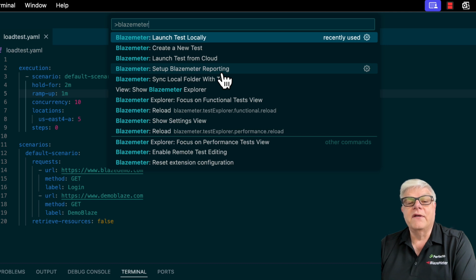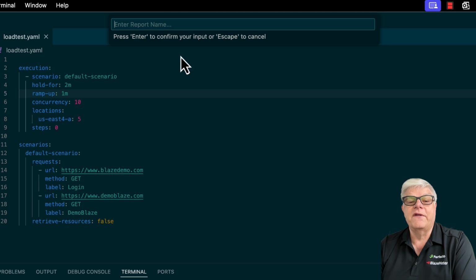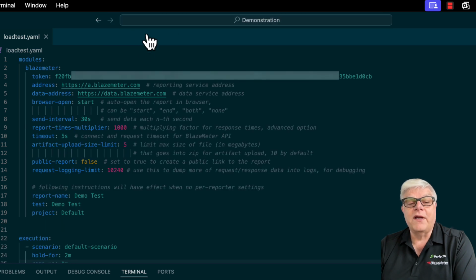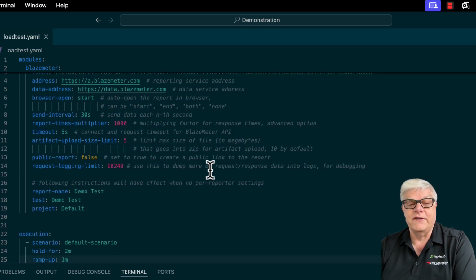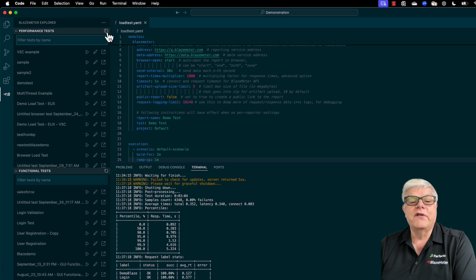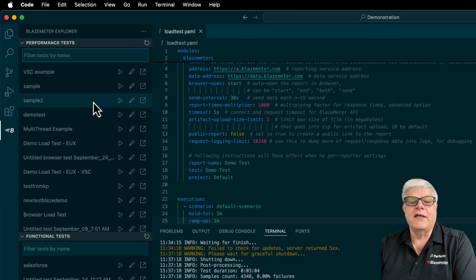Now, if I click on that link there, it asks me a few questions. So first it wants the report name for this test that we're going to put into BlazeMeter. We're going to call it demo test. It then wants the test name, and again we'll call it demo test. We can define the project or use the default, and you can see in the test we've now been populated with all the details we need to run a test within BlazeMeter and assign it to a particular account and a particular project.